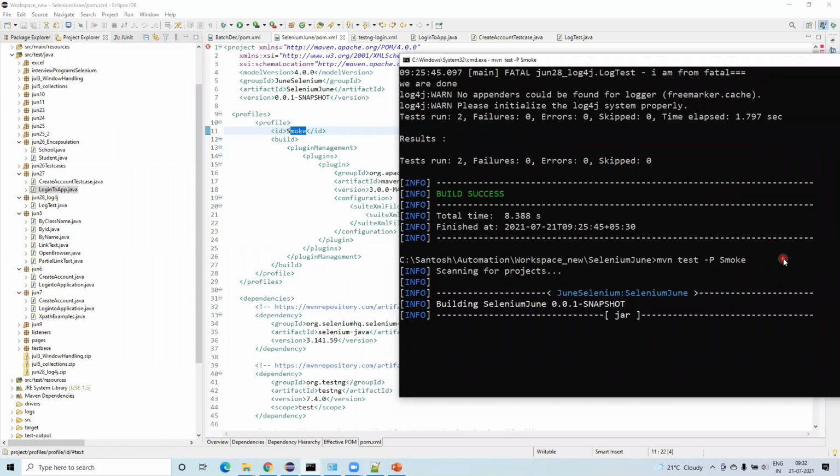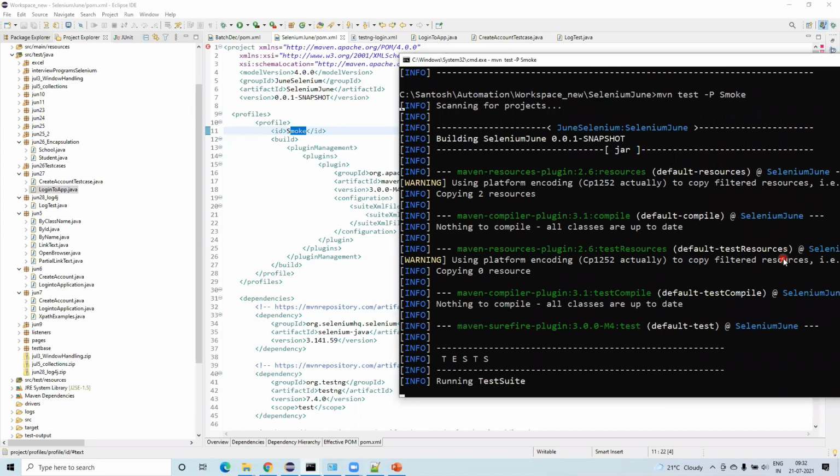It is running the entire XML related. See this, it started. Let it run all the test cases. Let it run. I am going on mute until it is running. Just watch how many test cases it is running.